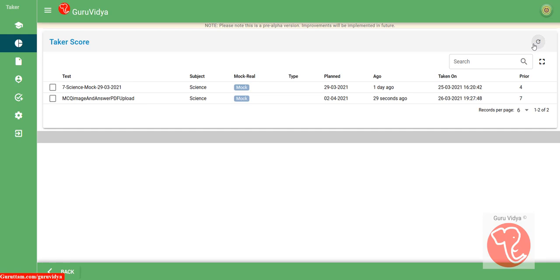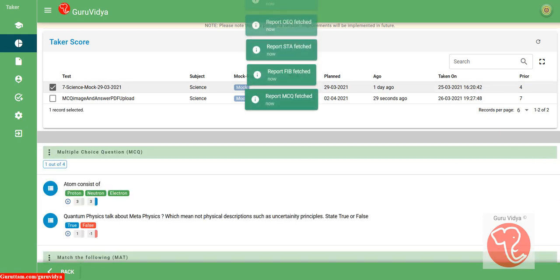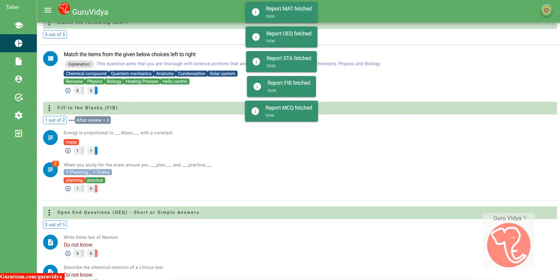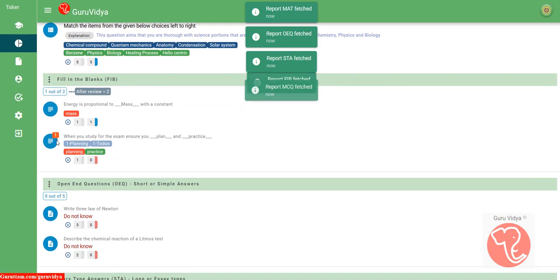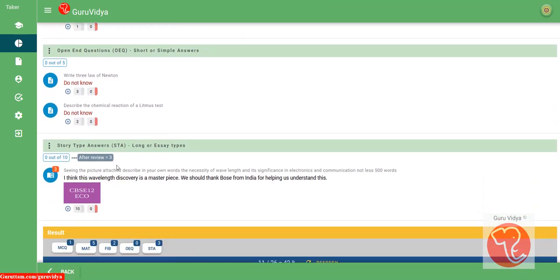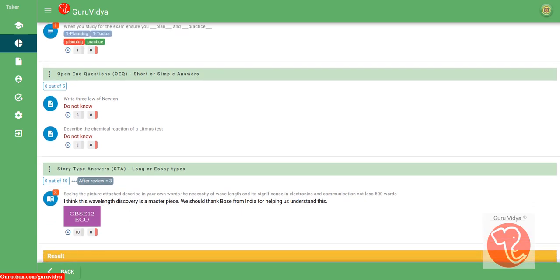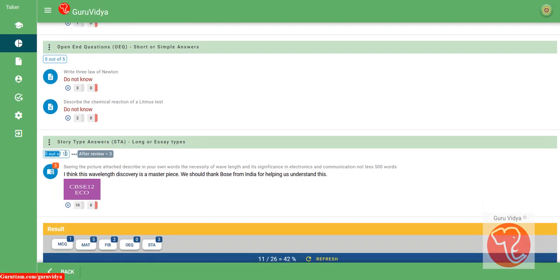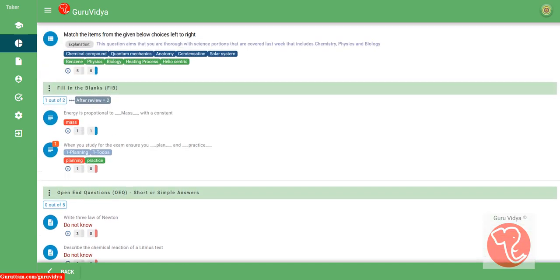So you can click here. There are 2 tests you have already taken. In the case of the science mock, there might be some review already done. You can see the review marks that the reviewer has put here. It's 3 marks they have put. Earlier it was 0, so it was saying 0 out of 10, but since you have written something, it has put 3 marks. In this case, earlier it was 1 out of 2 because one answer was right, and now we have added 1 more mark.